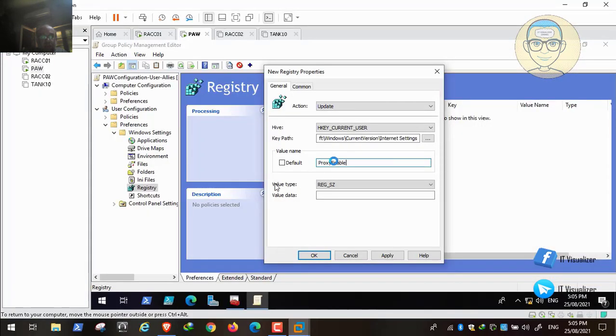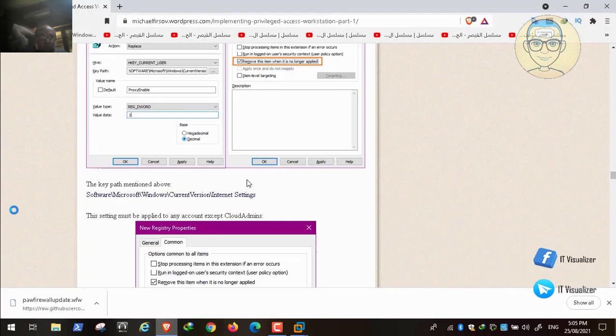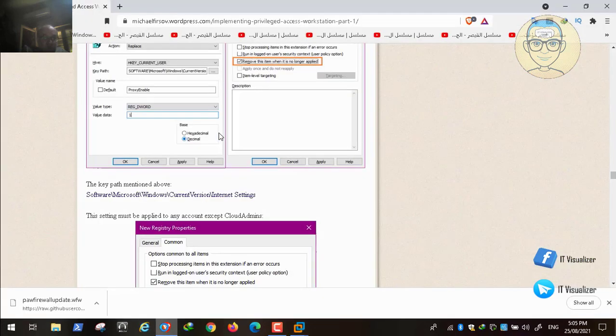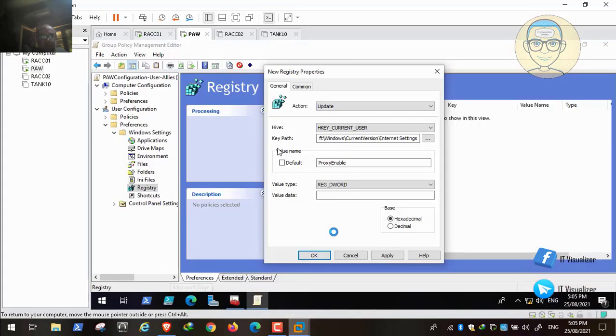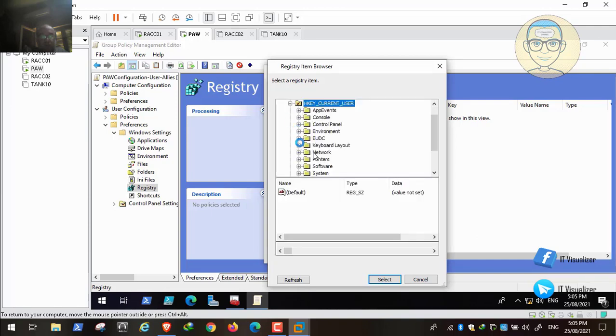Here we will add the proxy, and then we will add 127.0.0.1, but we first need to apply this proxy setting to POW users and exempt the administrator, or the Azure administrators, from it. So now we will put the proxy, which is enable proxy, and then we will have another setting to specify the proxy IP. Now we go to the current user, and then to the setting that we are talking about.